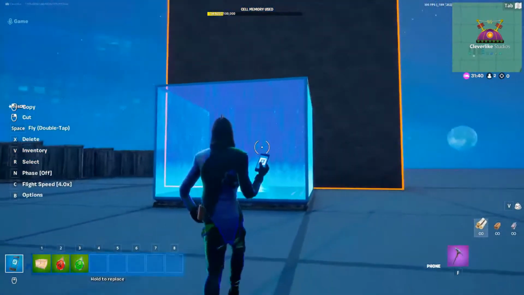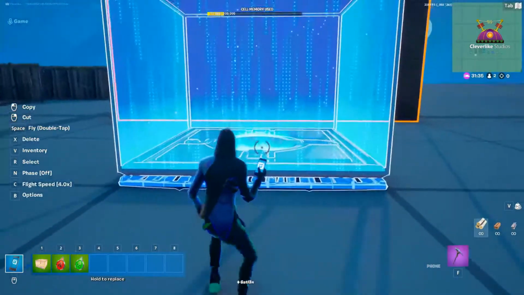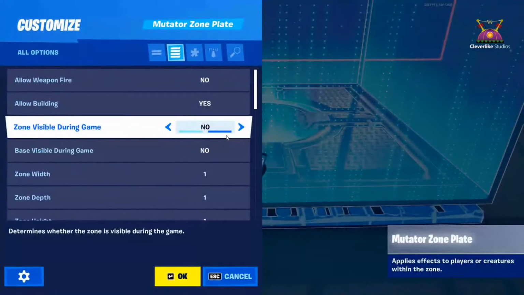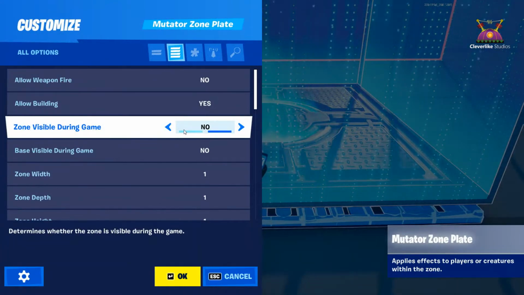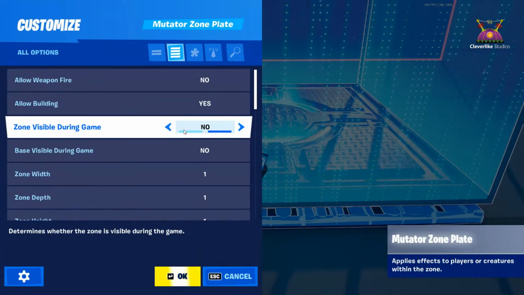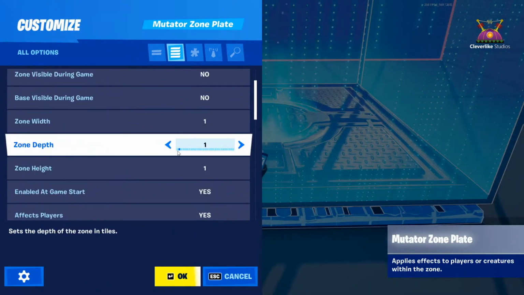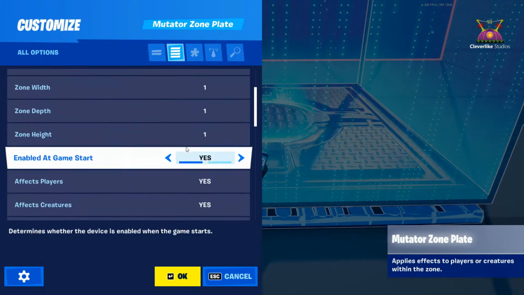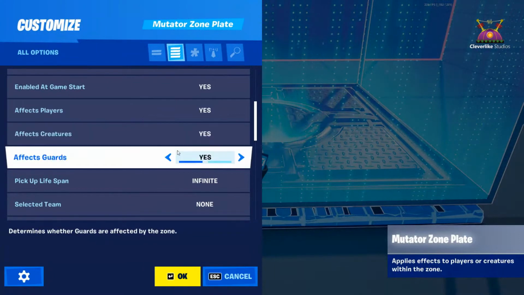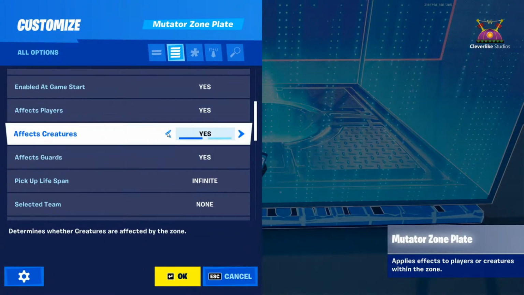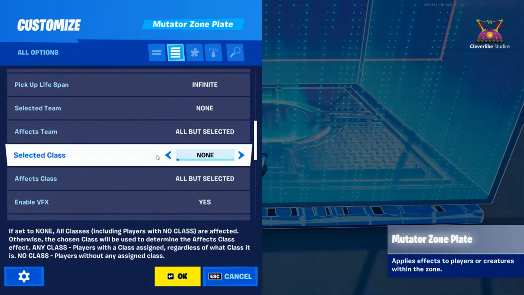Right. So you have this box here, this zone. And what we can do is, you can do all kinds of cool things with the Mutator Zone, but you can obviously make it visible or invisible. You could also disable building or any kind of weapons while players are inside of that zone. You could change its size just like you could with the barrier, so you can make it larger or smaller, and you could have it affect other non-players. You know, the guards and other creatures that come into the game. You could have it impact them as well.